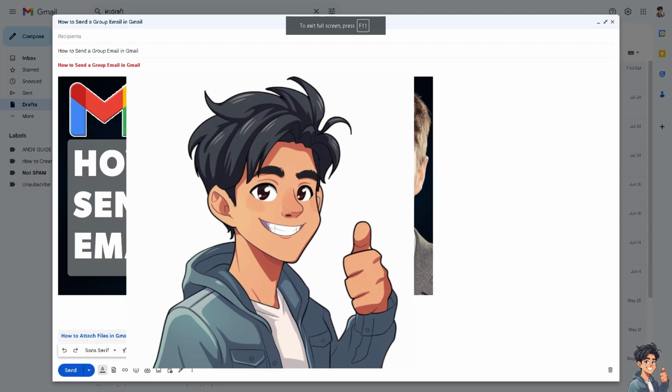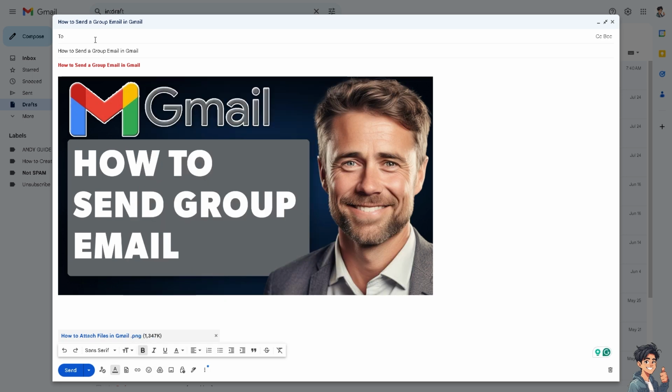Now once you are here, all you're going to do is enter the name of the label here in the recipients section. So copy that and go to the recipients. You see, we have like 5 members, and click on it and you would be able to send group emails here in Gmail.